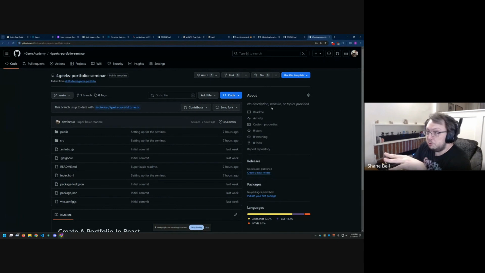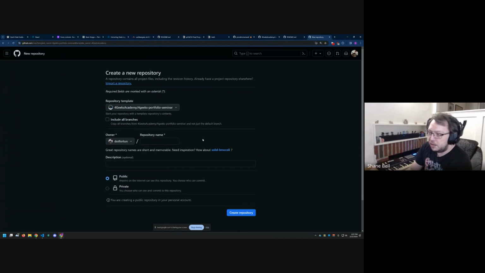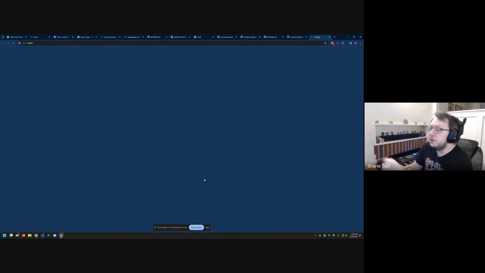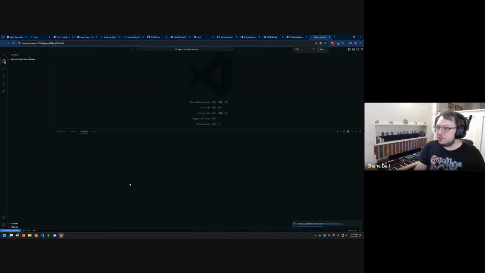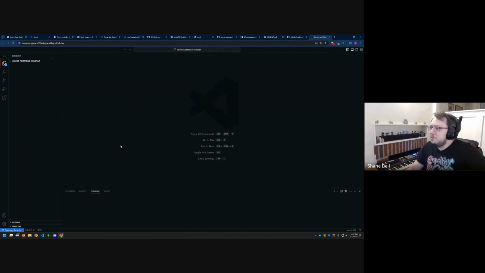Cool. To follow along, what you need to do is if you're logged into GitHub, you'll have a use this template button in the top right corner. You can create a new repository. It'll bring you to this screen. You'll want to set yourself as the owner, and then give yourself a repository name, and then click the create repository button. For my purposes, I'm just going to be opening this in a codespace. And we get to sit here for a hot second while it spins up a virtual machine somewhere out there in the internet.